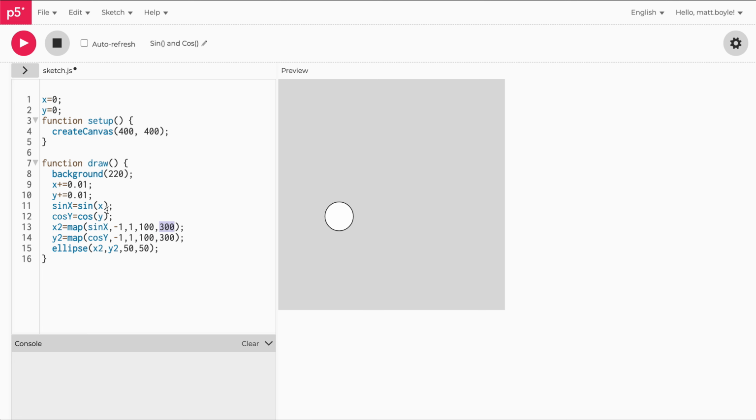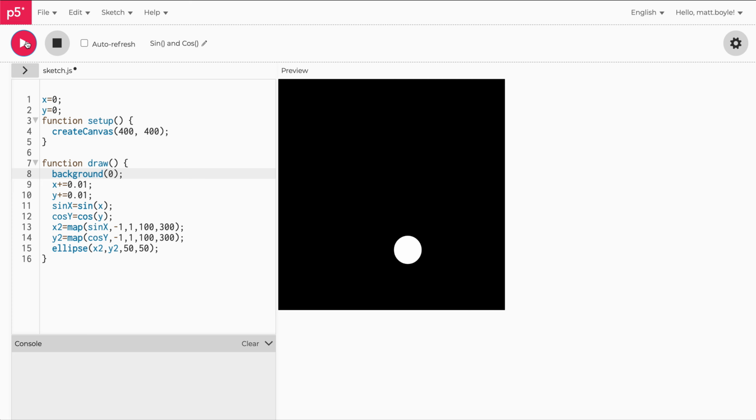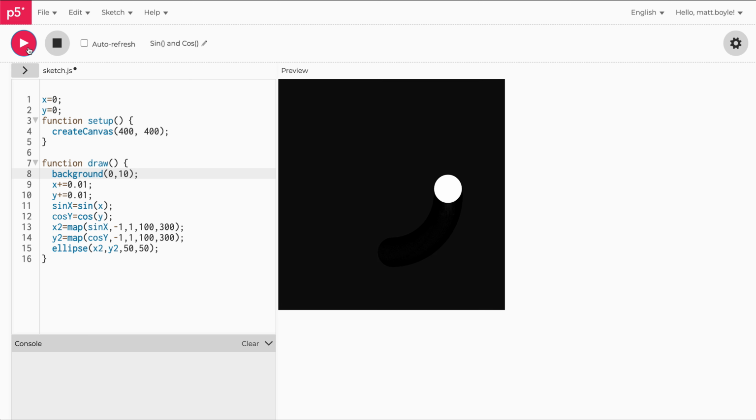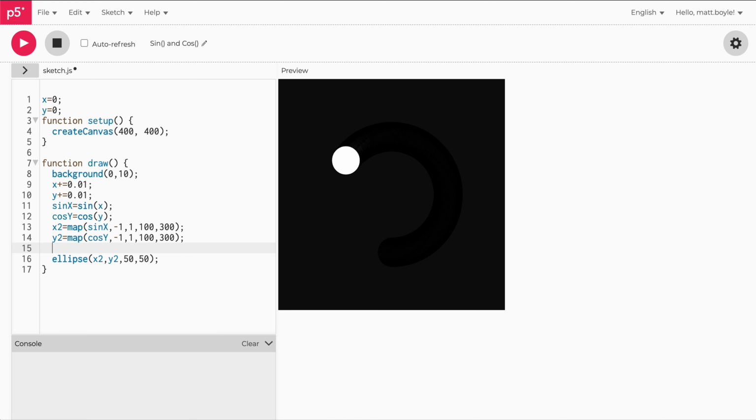Now let's just customize things. Let's give ourselves a black background. Let's give our background a little transparency. What about more transparency? 10 is cool. Let's do something with our ellipse. Let's say no stroke. What does that do? Oh, cool, look at that.